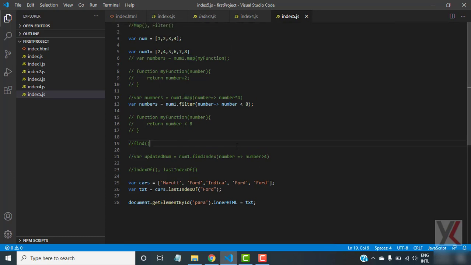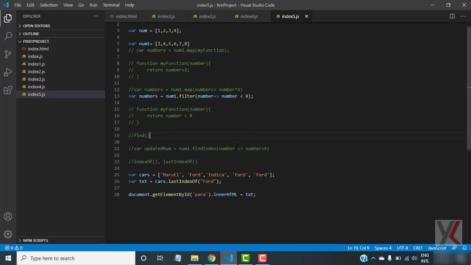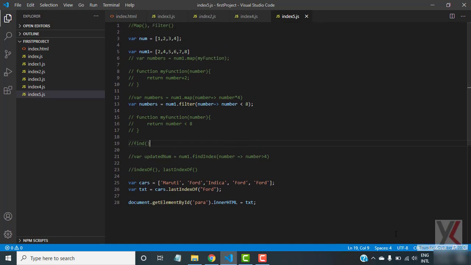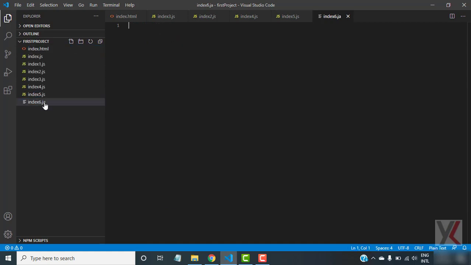Now we will go to our next topic. How can we display a date, like this date over here, means the normal date? For that we'll make another file, index6.js. So now we'll cover dates.